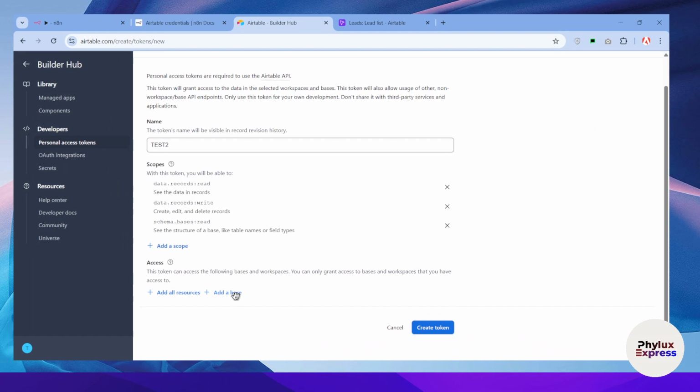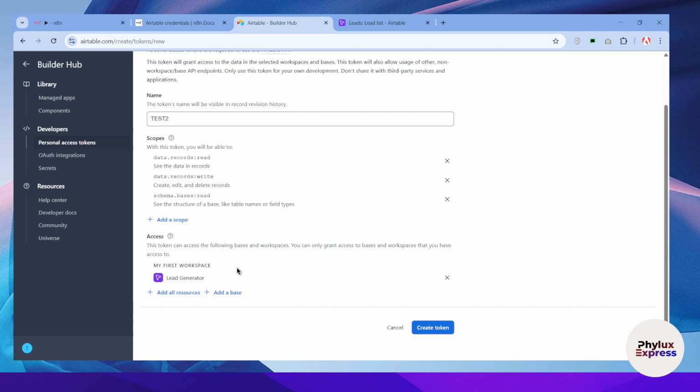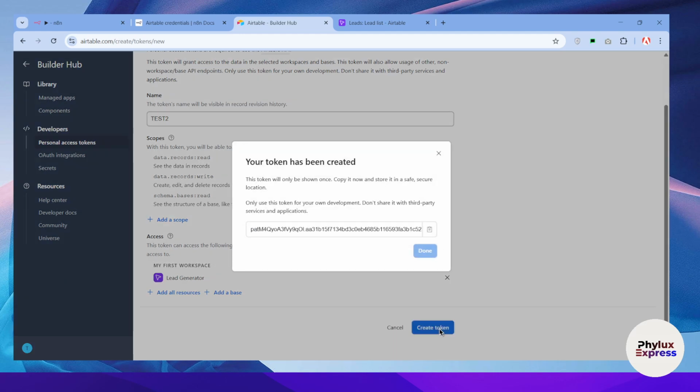So this token can access the following bases if you have added this one. I have already one base which I created earlier, which is lead generator. So I will simply click on it and select the base. Now, after selecting the base, what you need to do is create a token. Click on this create token button, and then you will see a pop-up where you will find your token.